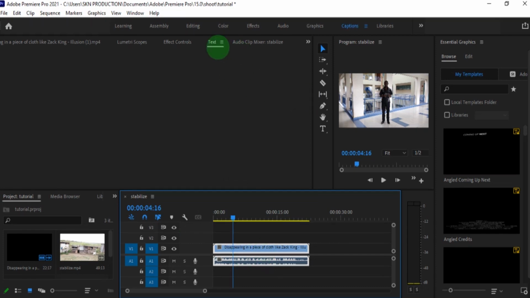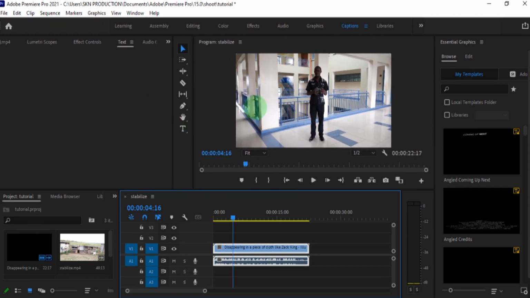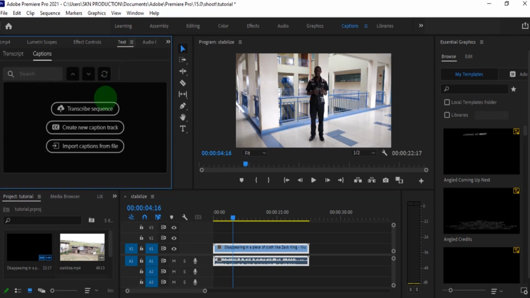Very simple. You will just come to your work. Let me just move this a bit so I can be able to see my work. So you have everything at that point. So all I'm going to do is I'm going to come to this option. Once you click on the text, it's going to give you that. Now, it varies. In this case, we have two options. The first one is the transcribed sequence, which you are going to see how it works, and the second one is create new caption track.